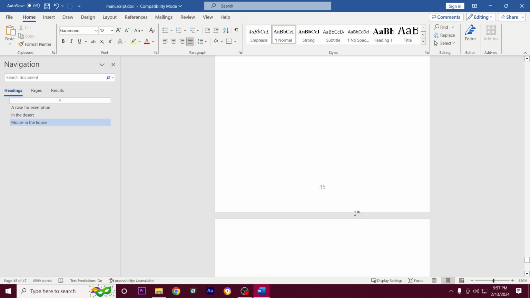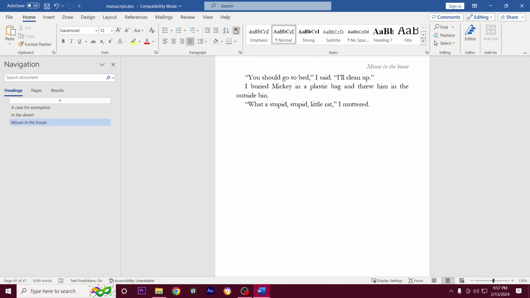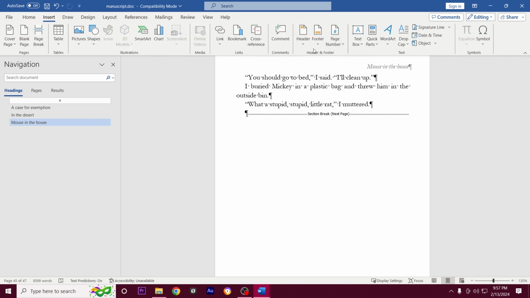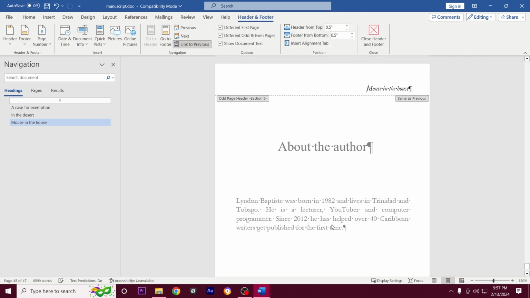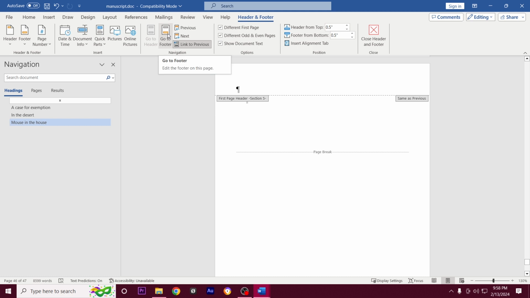The last thing to do is to remove the headers and footers from this section. Show formatting marks. On the Insert menu, I'm going to modify or edit the headers. I want to turn off the link to previous section, so I'll be able to delete the text in the header. Let's switch over to the footer.